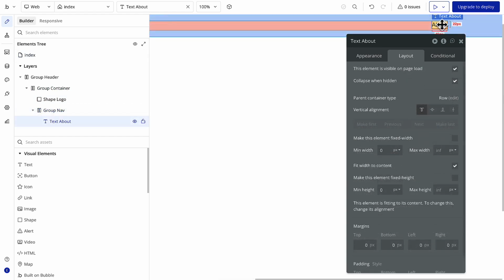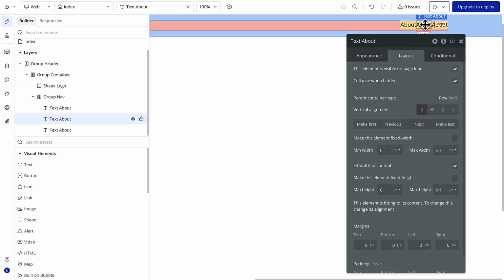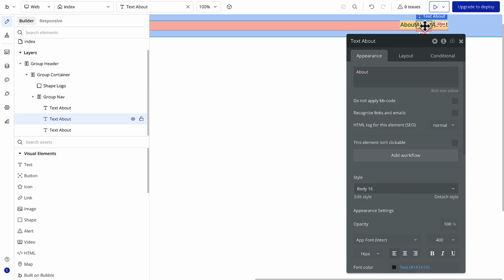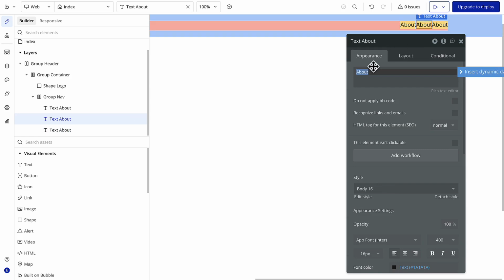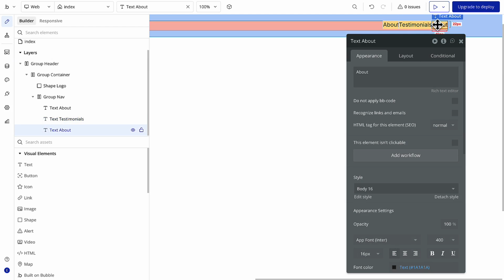In Group Nav, copy and paste the text 2 times so we have 3 items. Leave the first one with the text About. Change the next one to Testimonials. And the last one to Contact.